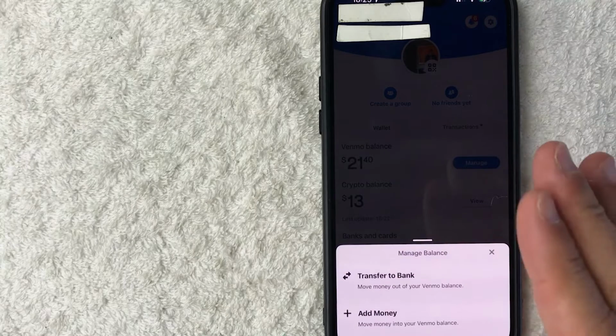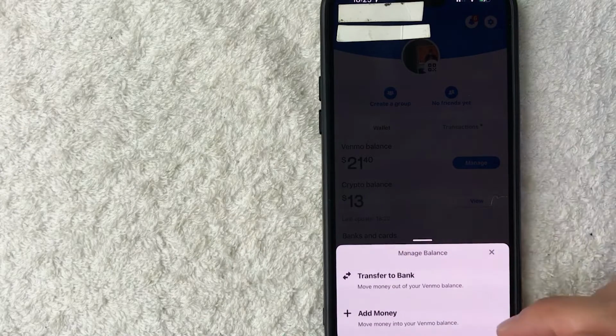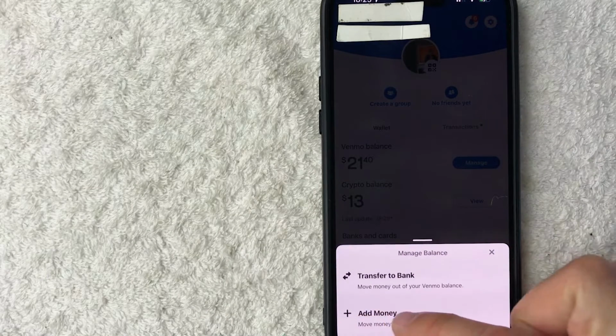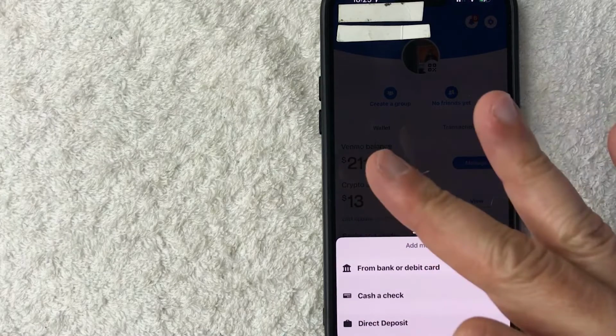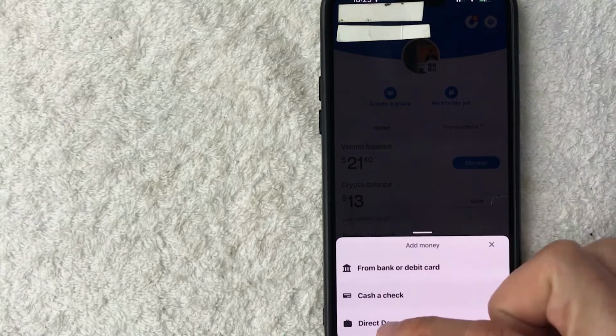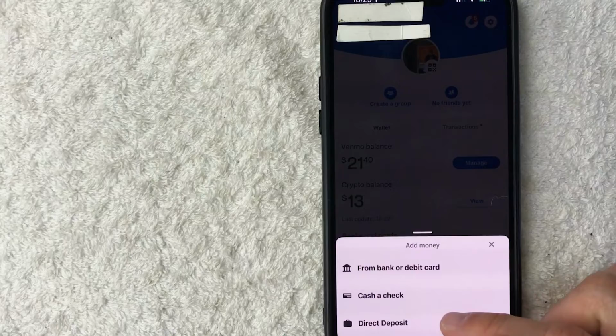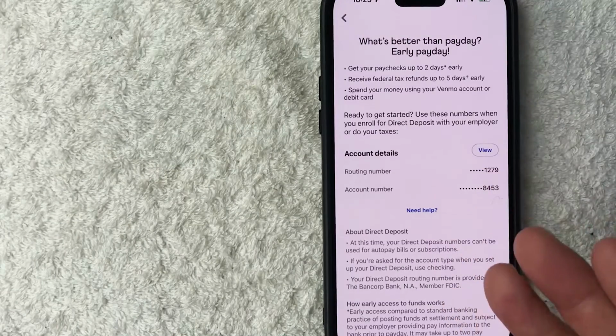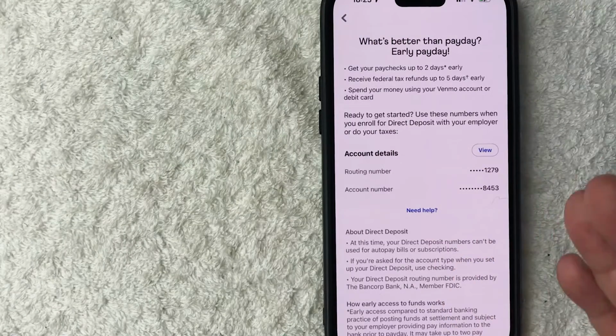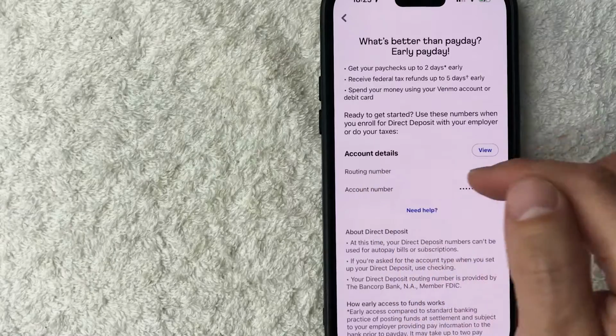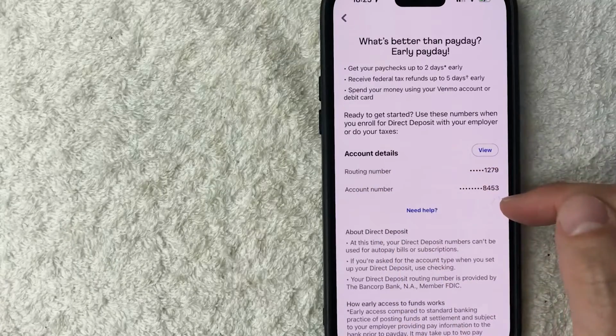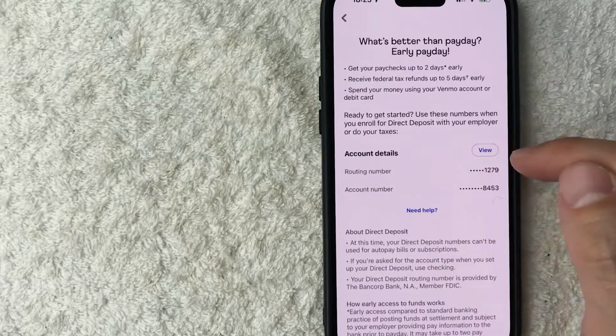And in order to get the direct deposit information for your Venmo, click on add money. It has a plus icon next to it. Okay, there you get 3 more options. And again, you want to click on direct deposit. It looks like a little suitcase. Okay, so here is all the information you will need in order to set up direct deposit directly into your Venmo. So here is the routing number and then the account number. To view the full number, you want to click on this view button.